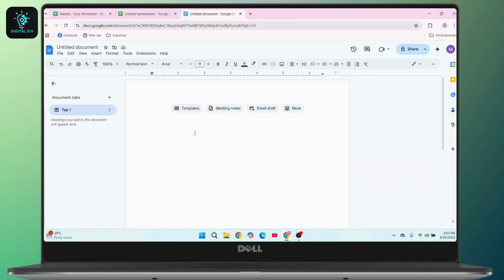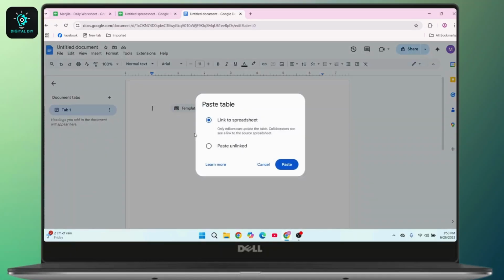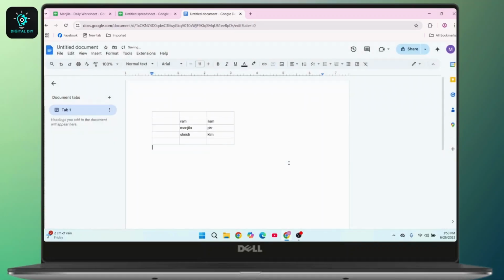After that, open up your document in Google Docs, then press Ctrl V or paste it. Here you have an option to link to spreadsheet. So select the first option, click on paste. And there you go. Now you have your table.